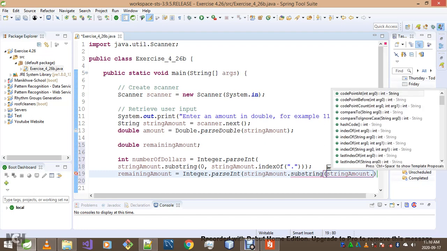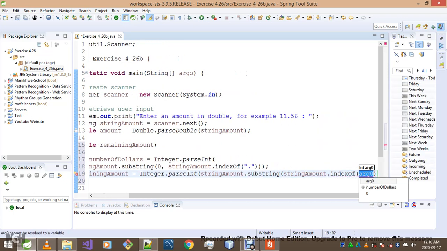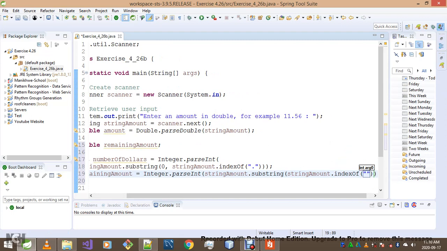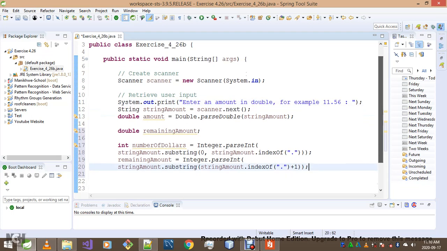So it's the index of the period. However, that will include the period itself, and we don't want that, so we've got to add 1. Without adding 1, we'll be retrieving all of this. So if we add 1, that will mean we start from 5 and then onwards. Okay, that's our remaining amount.